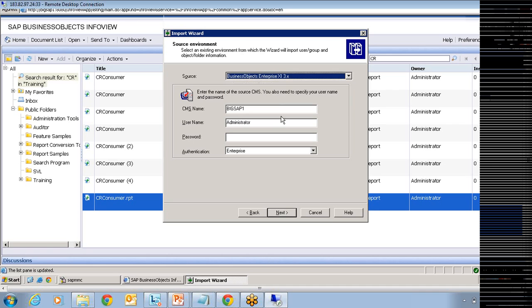So here I'm going to choose source. I don't have multiple servers, I have only one. So I'll show you how we can select the content from the source server. Log into my machine and click on next.